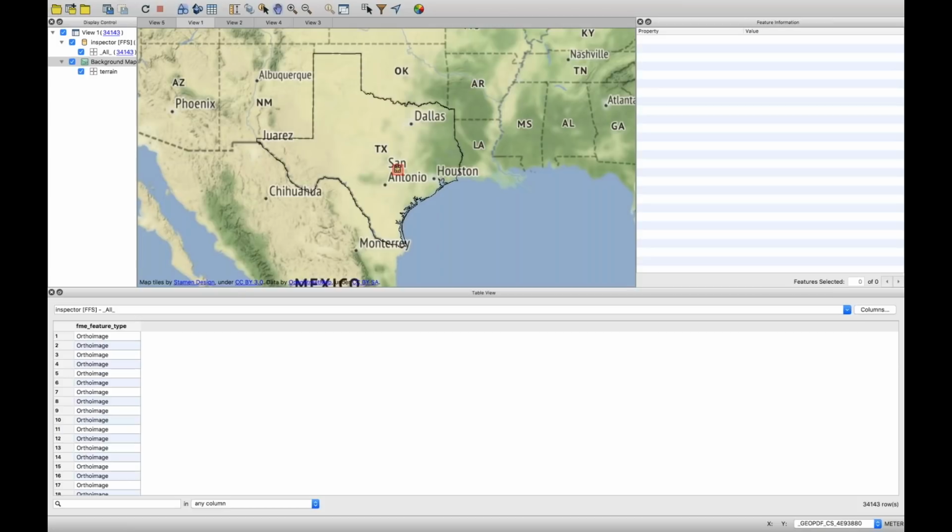Yeah. So actually, if we zoom in, you can also see the quadrangles that we were looking at earlier. If we zoom in here.